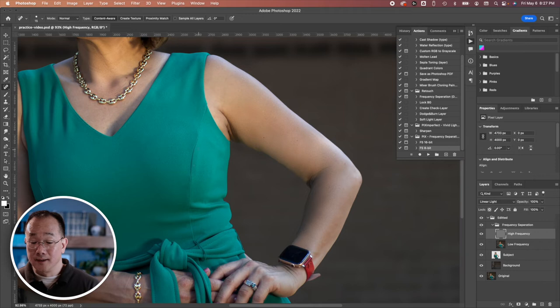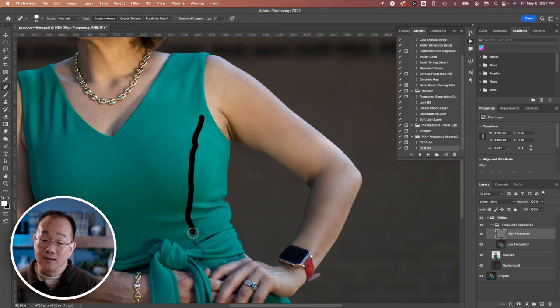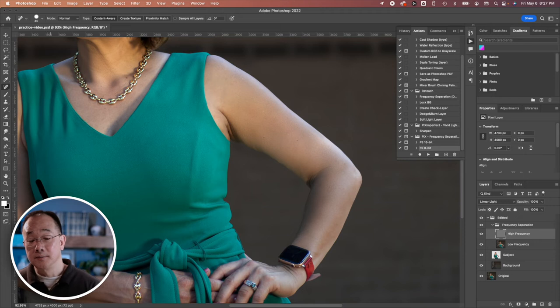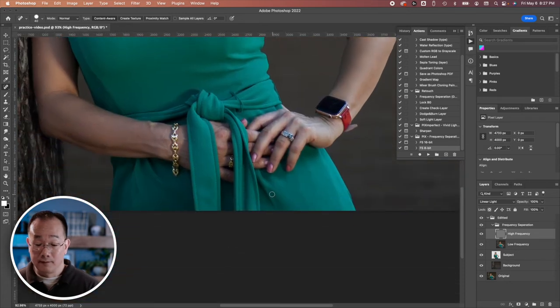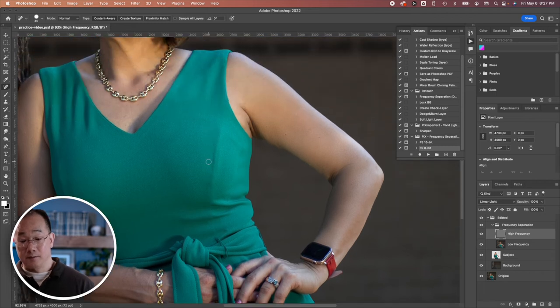Go into the high frequency layer, and I'm using that healing brush, and I just feel like that seam is just a little bit too pronounced. I thought for marketing purposes, maybe to tone that down. Okay. So I'm just clone stamping it, and it's still there, but it's a lot more subtle. I can go through some wrinkles, and it kind of smoothens little wrinkles out. Okay. All right. Made a little mistake over there. Okay. Doing a little bit more smoothing out.